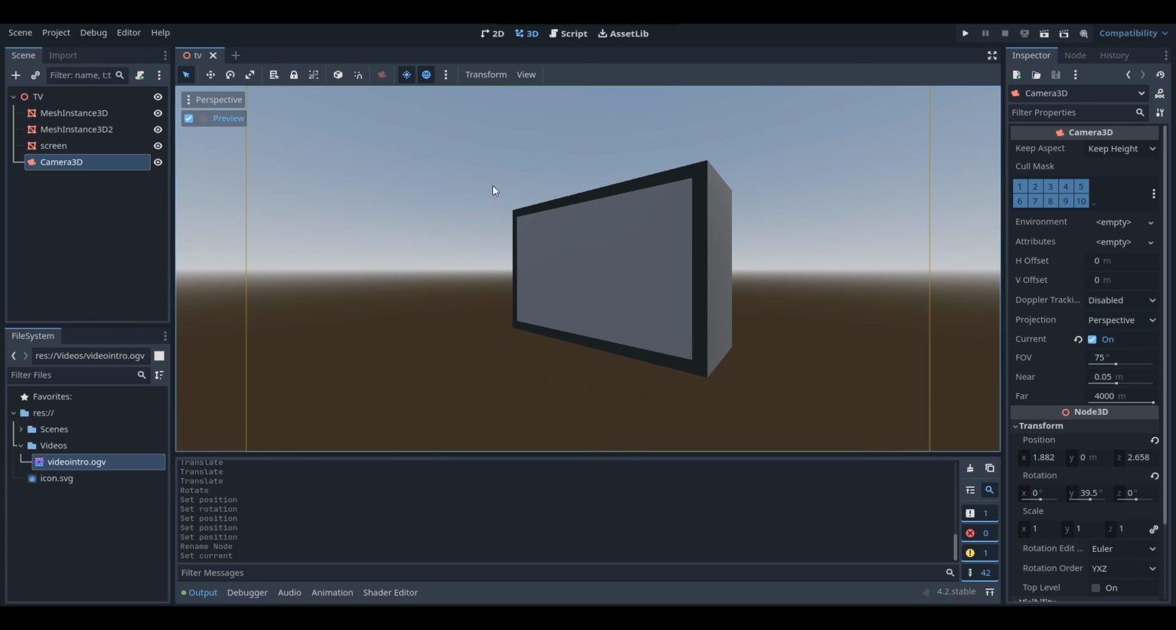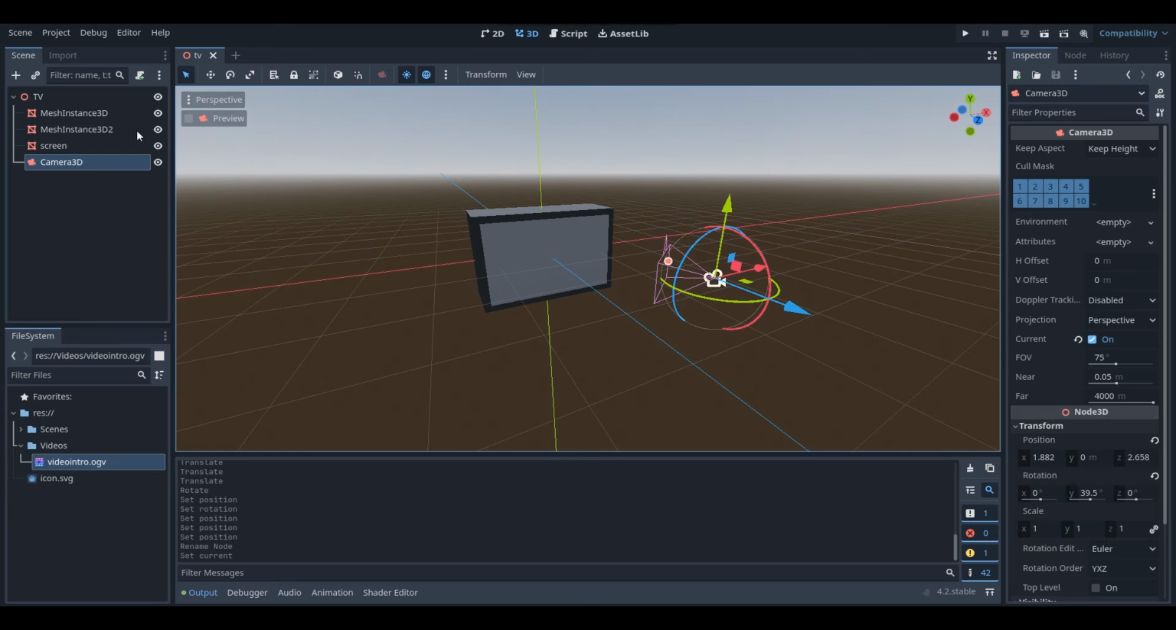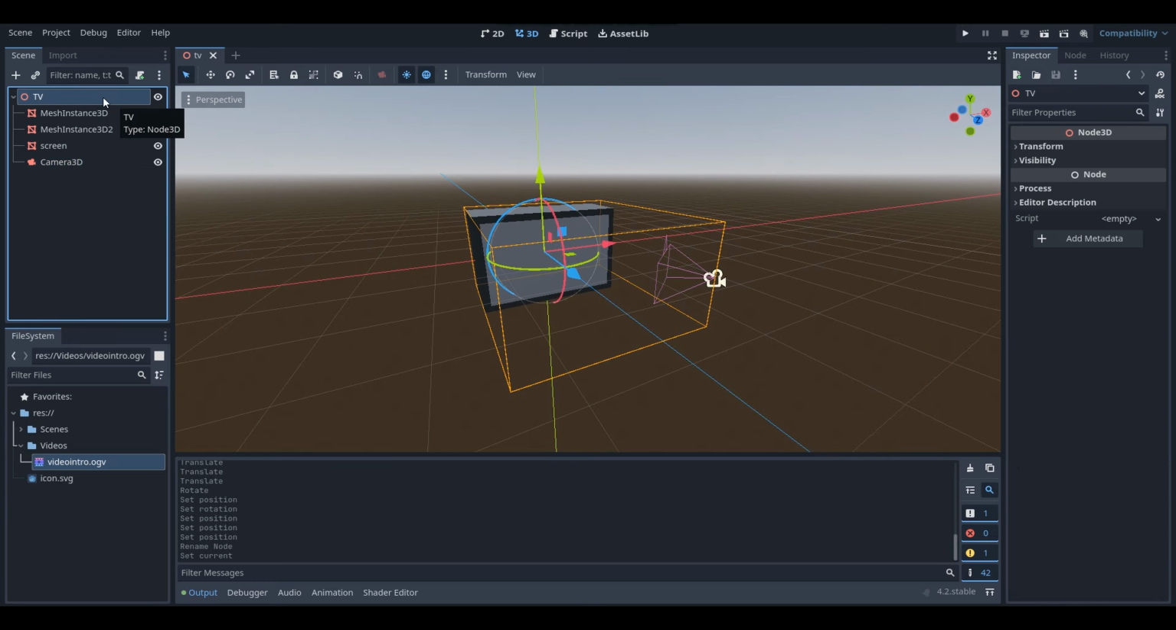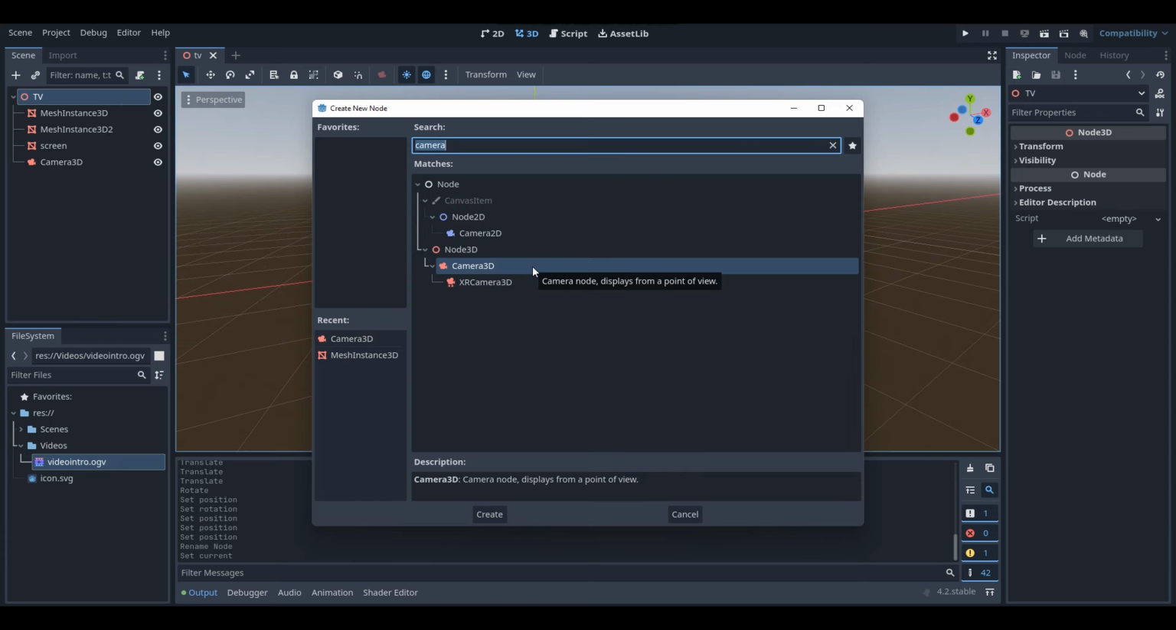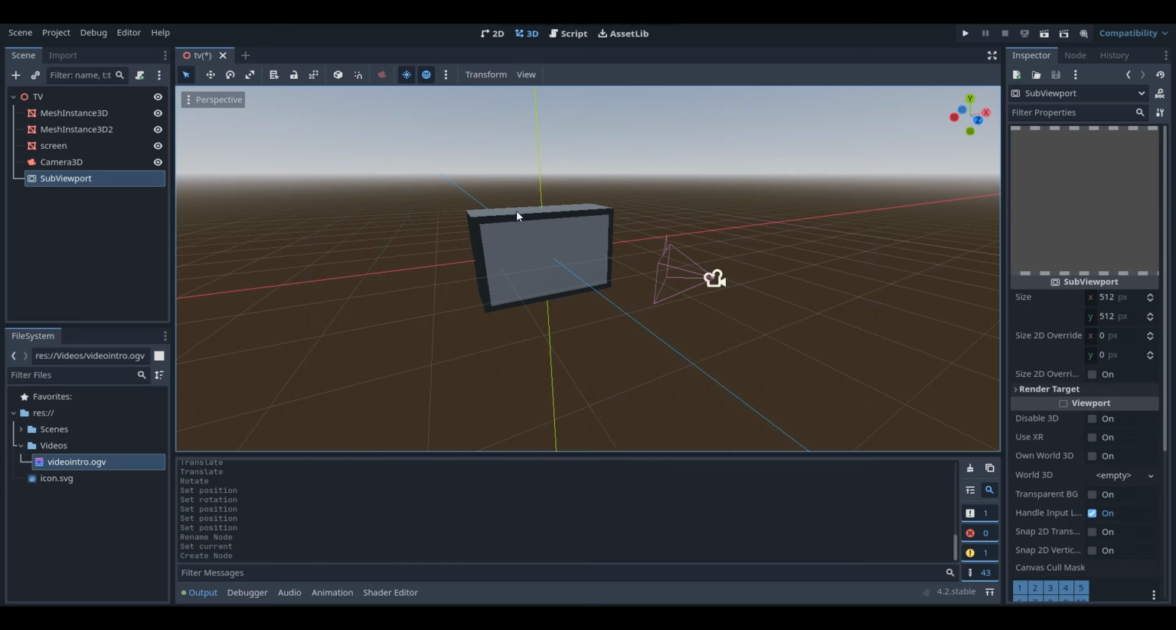And the reason we have this is so that when we decide to test out our project, we have the Camera3D displaying our game's view, and we can actually see our TV playing the video. Alright, so here's what we're going to do first off. We're going to start by creating a child node. We're going to add a child node to our TV here, and it's going to be a SubViewport.